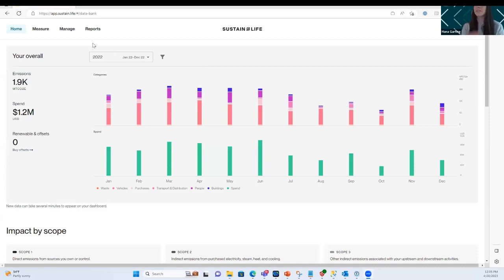So this is our application. This is Sustain Life. We have broken the app into three main sections: our measure section, where you're going to track your ESG metrics; our manage section, where we help you lower your emissions; and our report section, where you can report out on the categories that we allow you to track. We're going to focus on the measure and report section for today's demo.